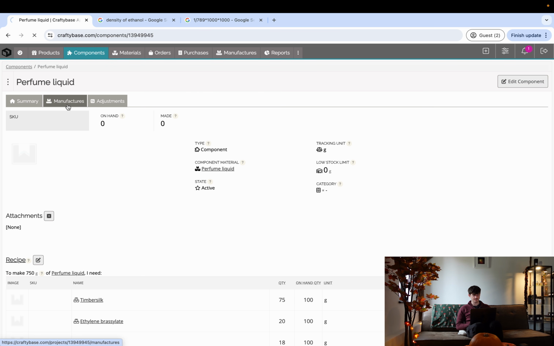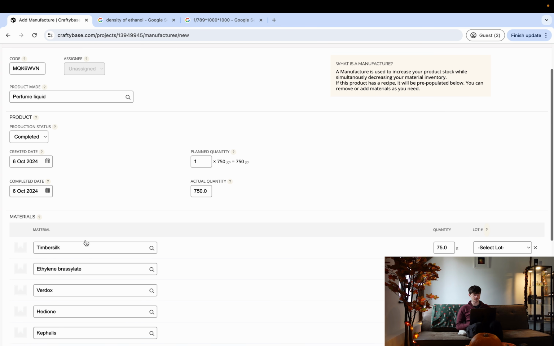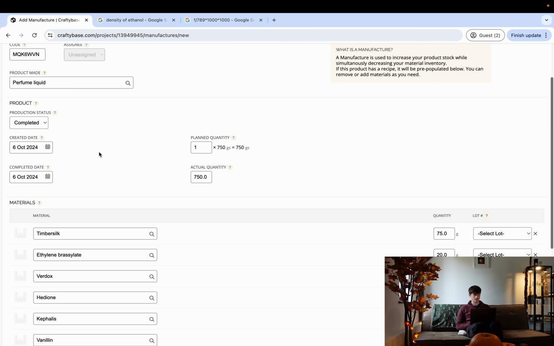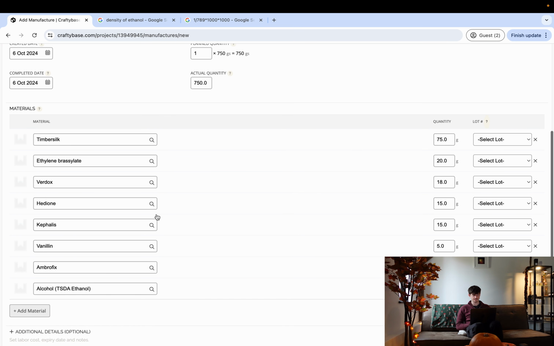I'm actually going to go to the manufacturers page. I'm going to press add manufacture, and this time it's going to paste in our recipe, but we're actually going to record a manufacturer. So this time I've got the date as today, and we've got one manufacturer here. We're going to make one batch, which is going to make us 750 grams.